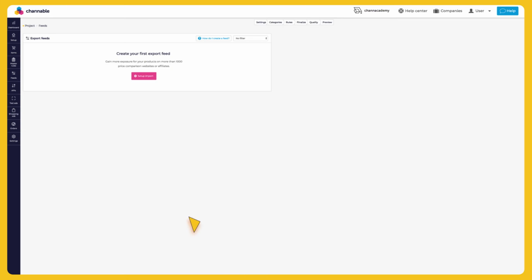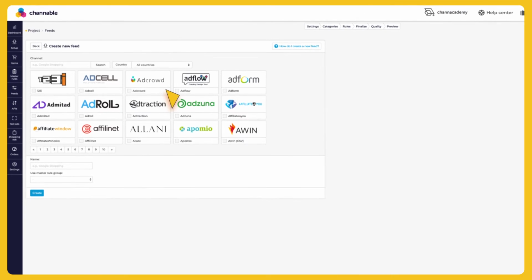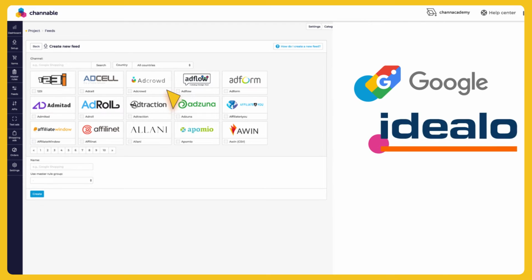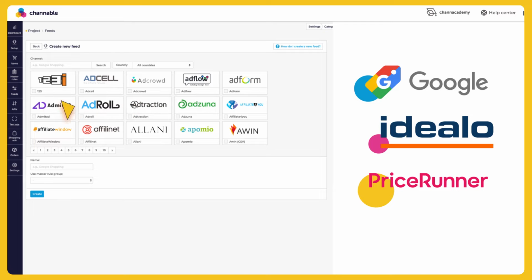In feeds, as well as APIs, we see the second type of channel, an export channel. Export channels are essentially the different advertising platforms that we use as a seller or marketeer. Depending on the way we send the data, they are categorized under feeds or APIs. A feed is a file that can be sent to another platform which contains your item's data. Examples are comparison websites such as Google Shopping, Idealo, or PriceRunner.